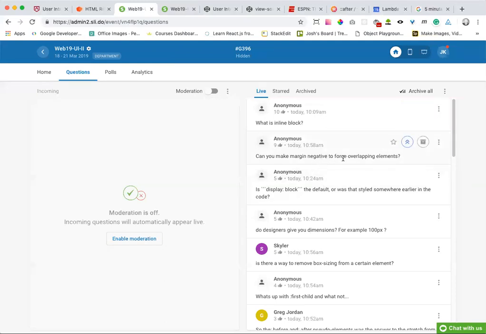Can you make margin negative to force overlapping elements? Yes, you can. Negative margins are part of the ecosystem. However, if you're relying on negative margins because you don't know why, that's different. So if you built a website and you're like, why is it this way? And you have to use negative margin to get it to be fixed, that makes me concerned. But if you honestly were trying to do a negative margin because the design file had something overlapping in a negative space, that's fine. So if you understand why you're using it, I'm good. But it's part of the ecosystem. Negative margins are part of how everything works. It's a great question.